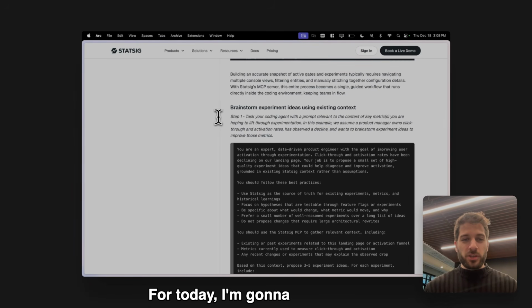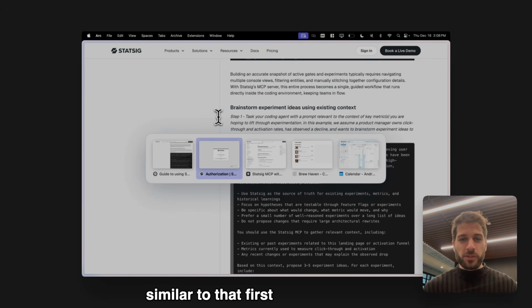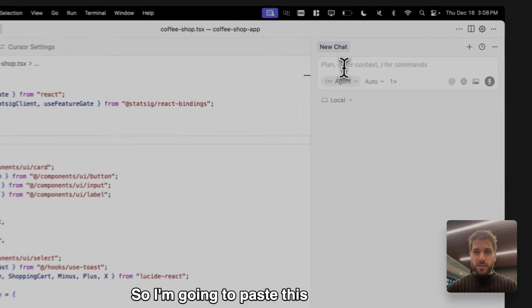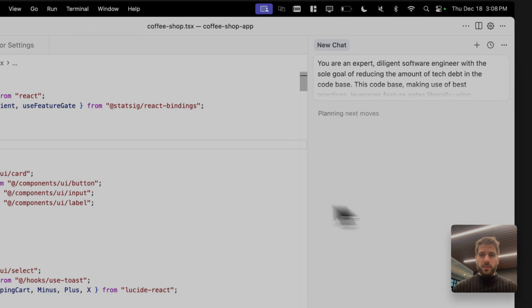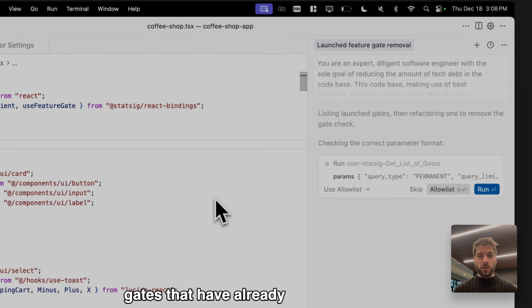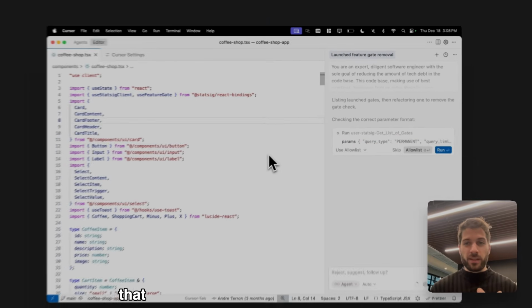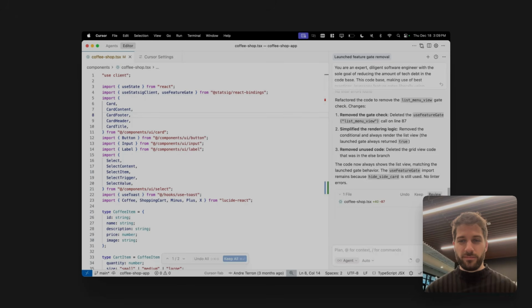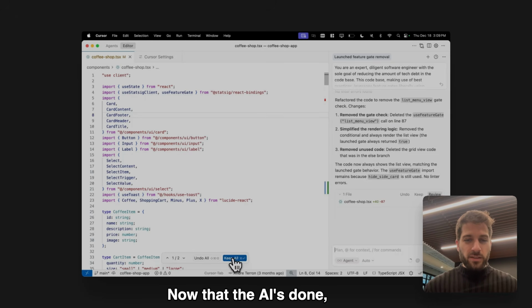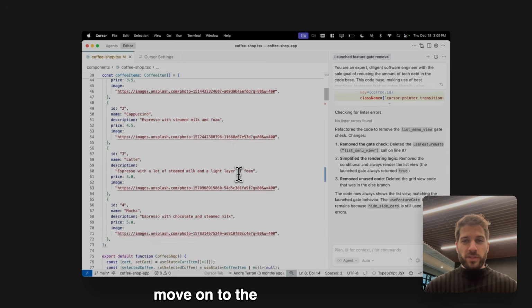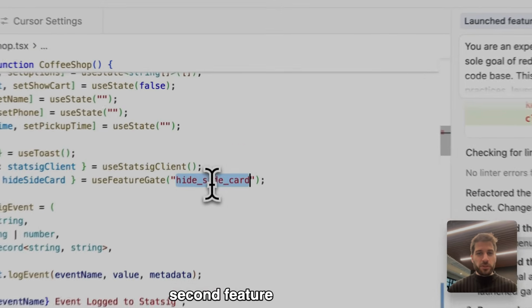For today, I'm going to do one that's similar to that first one, which is to clean up a launched feature gate. So I'm going to paste this prompt here, which tells the LLM to find the feature gates that have already launched so that they can refactor them out of the code. And there you go. Now that the AI is done, I can accept the changes and we can move on to the second example.